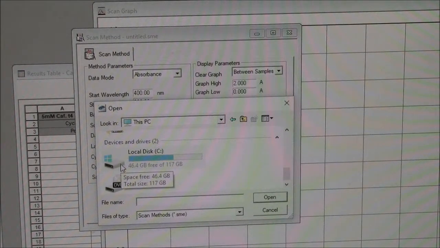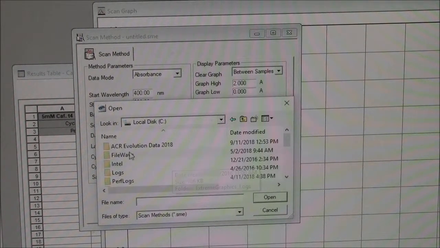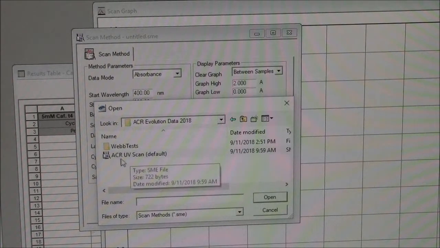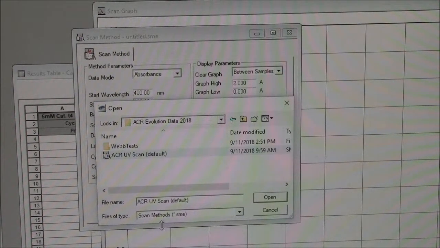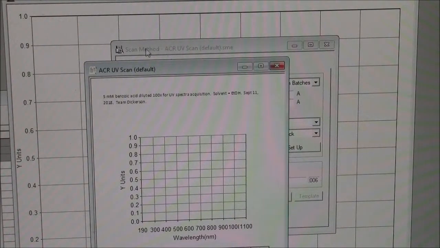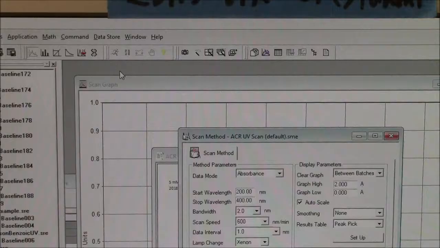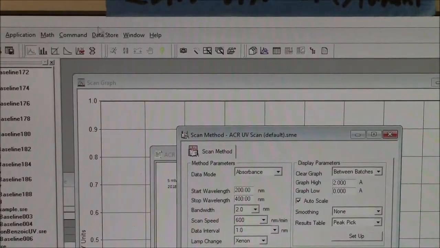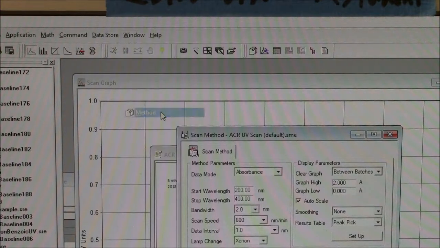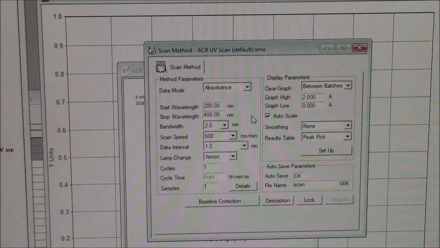In the drive C, C:, ACR evolution data 2018. Here's ACR UV scan default. That is a scan method. That is what I'm loading. Open. To actually look at the method, it's here behind this window in front, so I'm clicking on that. If you can't find the method window, up here at the very top there's window, and you can just choose method and that'll bring it to the front.